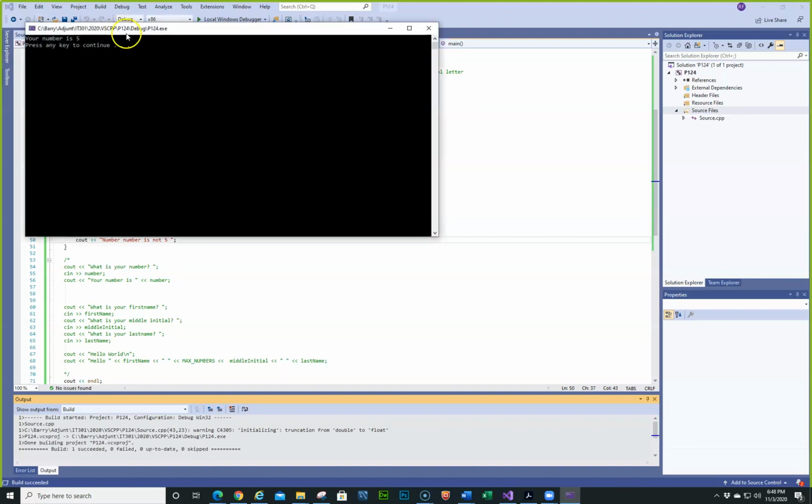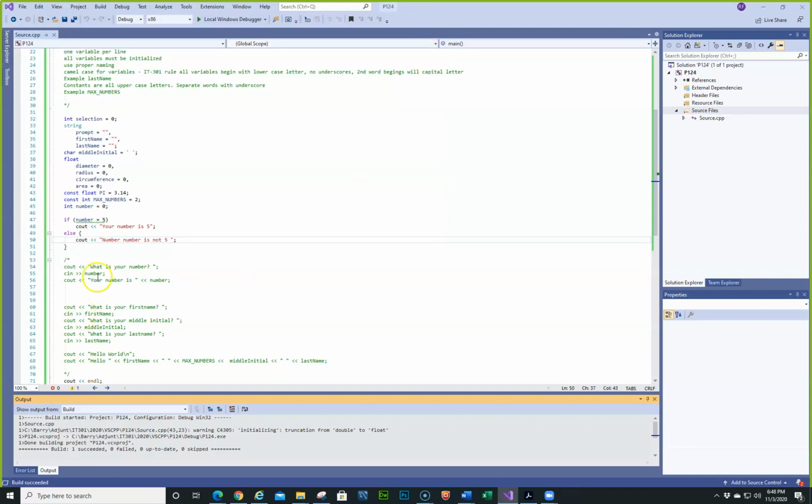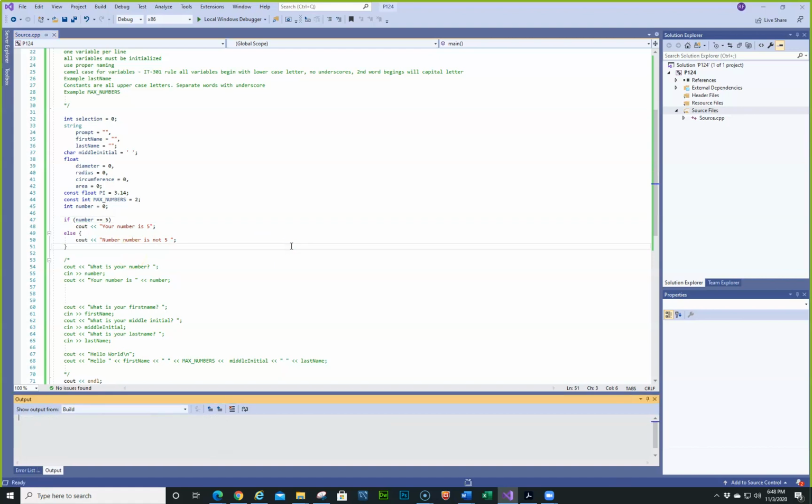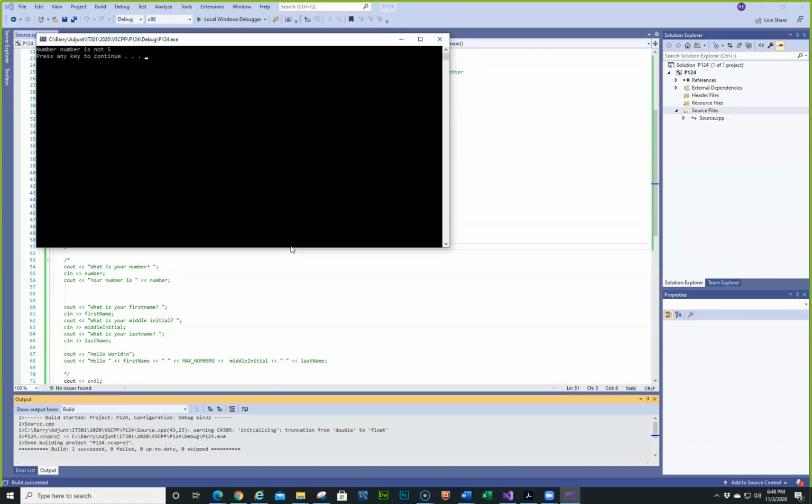And number is 5. I don't understand. Oh, I know why. Because we did not use the double equals. So there you go. Notice you do one thing and you test it. Number is not 5. So that's good.